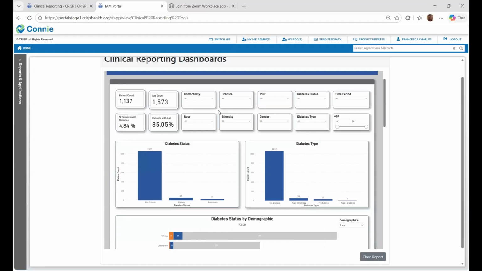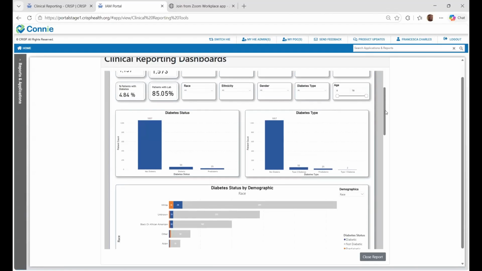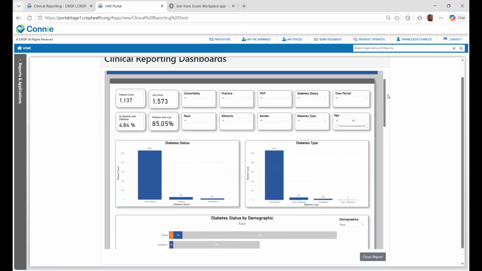Many of the charts are interactive, as you can see, so selecting any value within the actual charts does update the subsequent charts and static cards within the report.